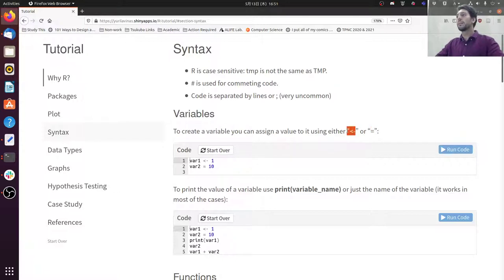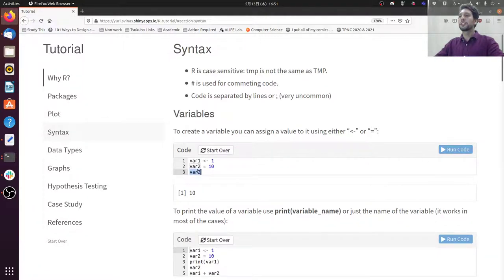I think at the beginning of the language, the history of R, this was the most common. Then they changed to the equal sign. But both will do the same thing. So you can give var1 or var2 different values as we would do in any programming language. If you want to see the result, what is var2, for example, you can just type the variable and then you print the value. Or if you want to be more specific, you can type print and you show the value anyhow.